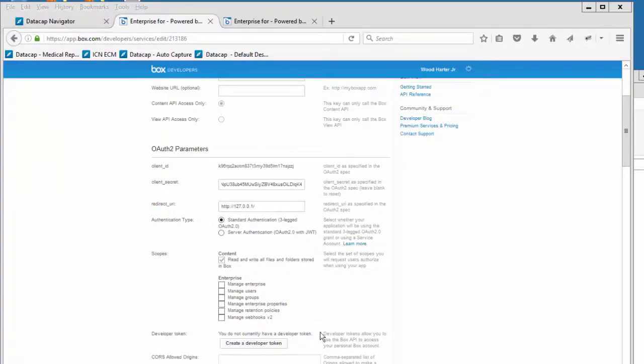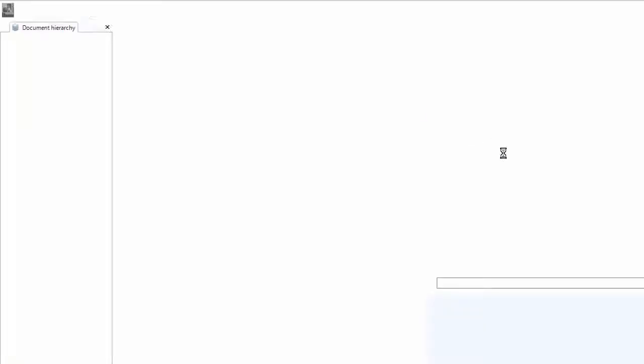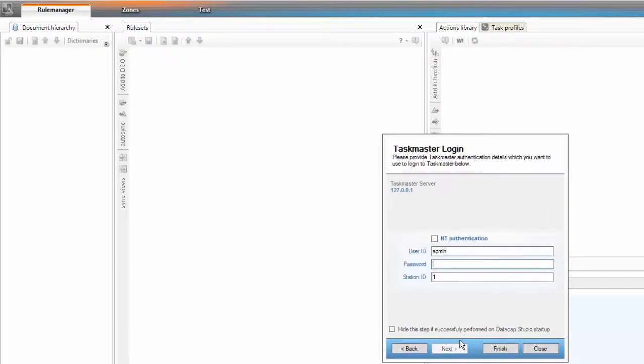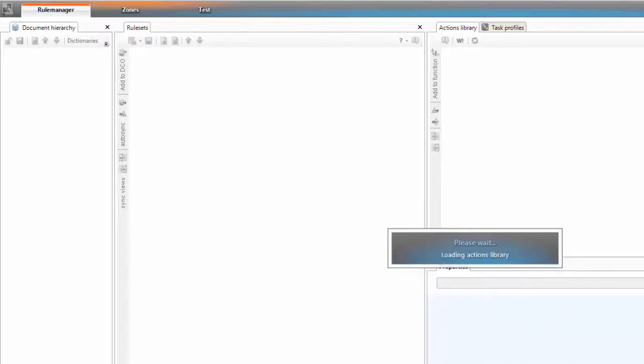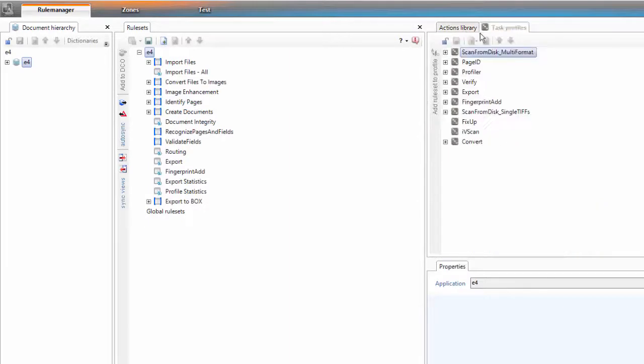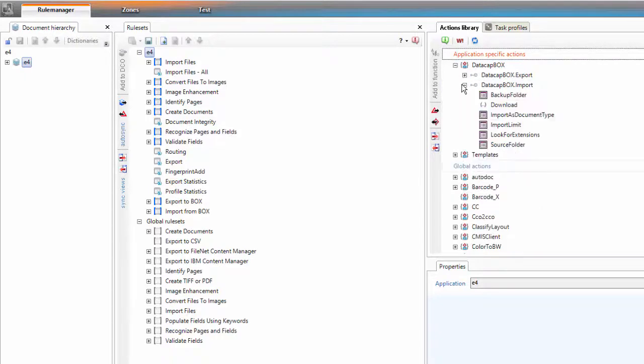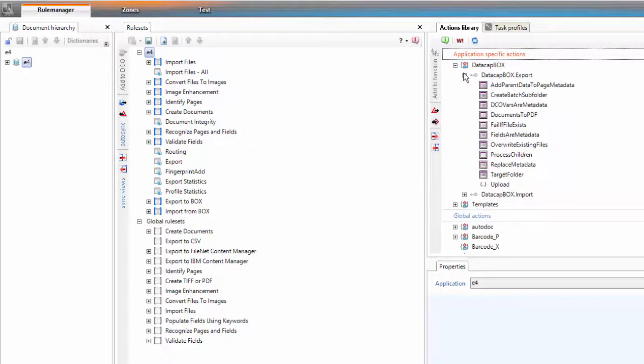And I'm going to re-log in just to make sure everything's clear, because it's got to reload those DLLs. It's actually pretty good at doing this stuff. There's E4. I've had a lot of success, but just because it's a demo, I want it to be clear. I've had a lot of success going to the action library and clicking this button, and it'll reload all of those. But you can see here now that I've got a bunch of Datacap and Box actions that I can use in my application.